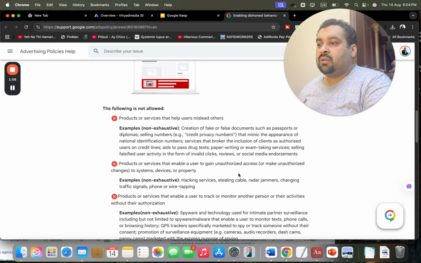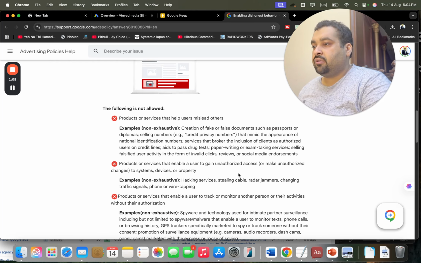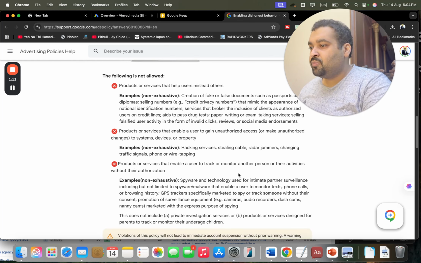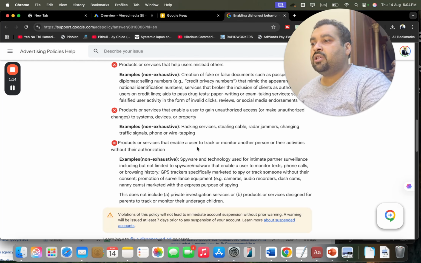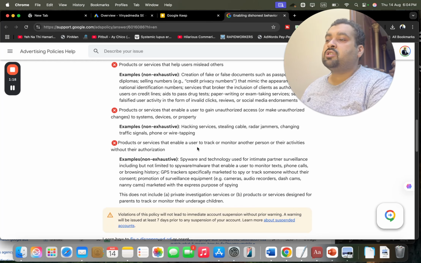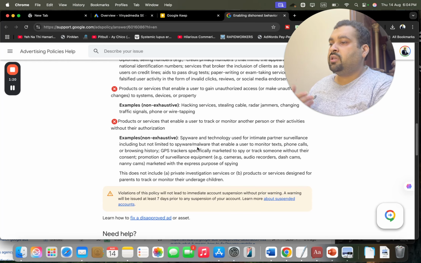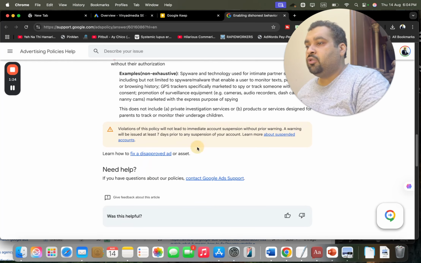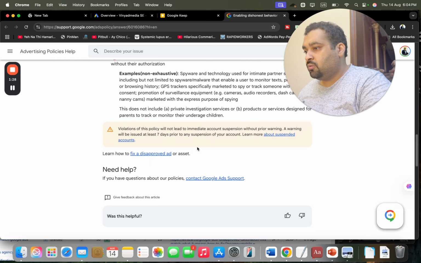Products and services that enable a user to gain unauthorized access are also called enabling dishonest behavior. Products or services that enable a user to track or monitor another person or their activities without their permission are not allowed, including spyware, malware, or any other technology. Violation of this policy will not lead to immediate account suspension, but they will provide you with strikes.